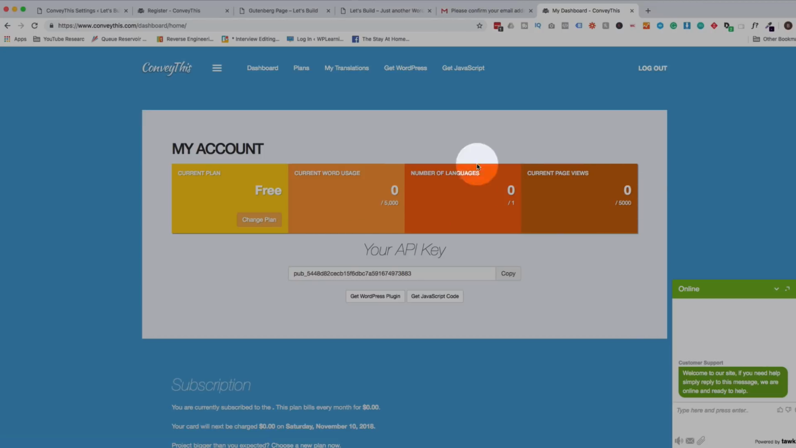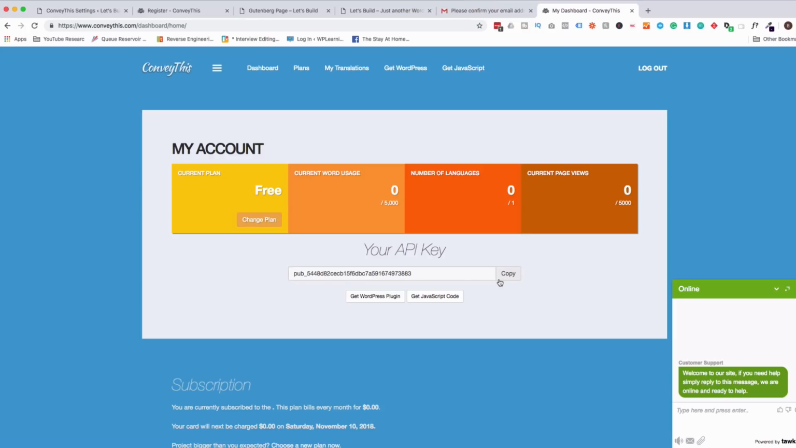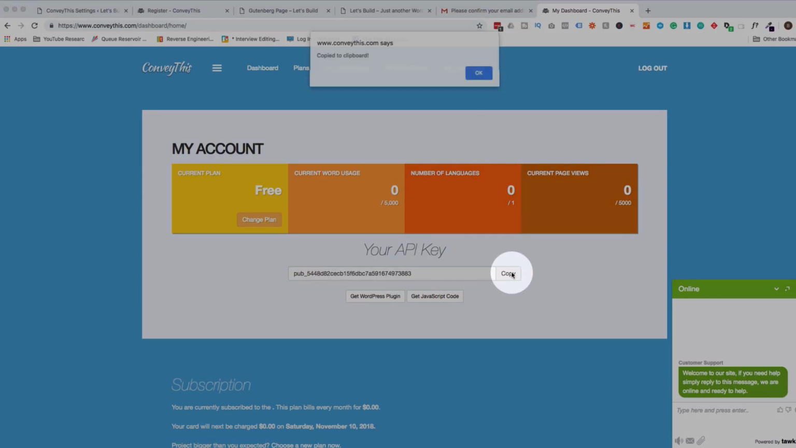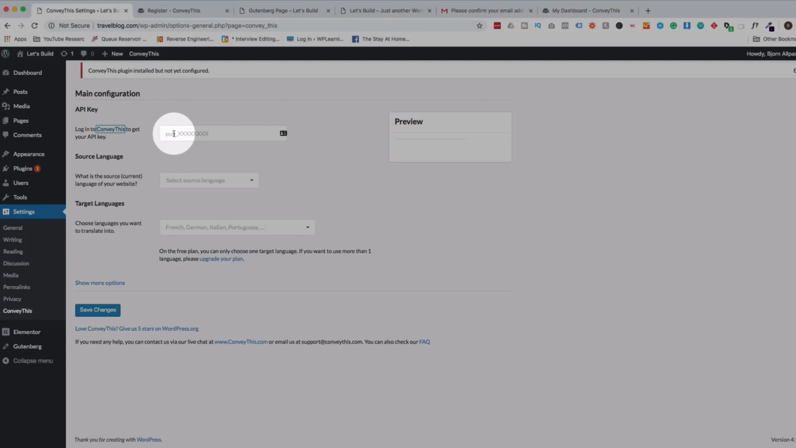If you need more of any of those, just check out the plans, and then you can pay a monthly fee and you can have much more. But first, let's translate a page. So we get this API key right here. Going to click on copy, go back to our plugin, going to paste it in right here.